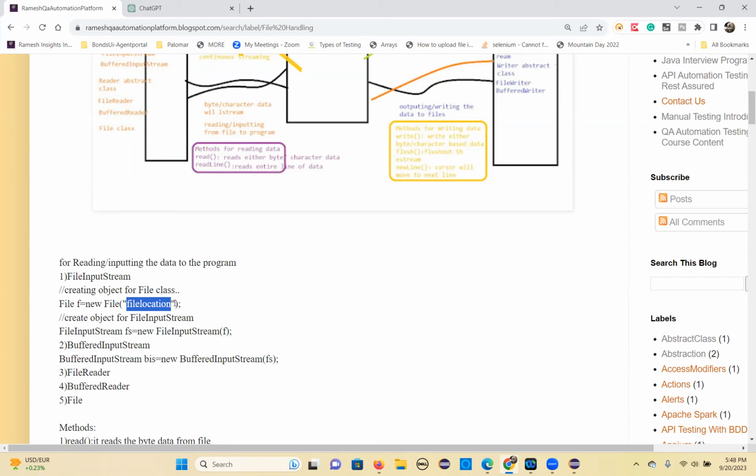Then only you can read. Otherwise, you cannot read, right? Without data. And the precondition is, first, you should create the file in some location, and that location you represent with a File class. File f equal to new File. See, this is the parameterized constructor, right? This entire thing is an object, and this one is only the file path. The parentheses, this is the parameterized constructor.